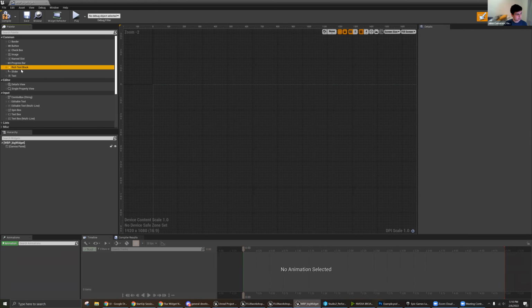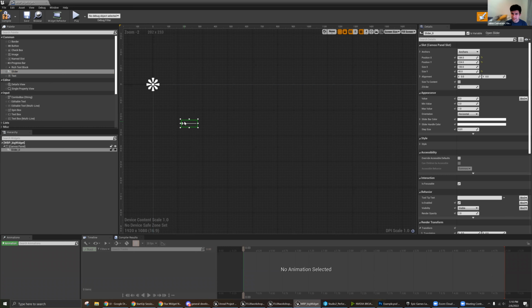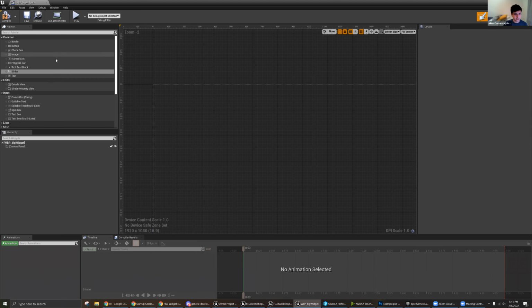Rich text blocks, don't worry about them, not important. Just use normal text blocks. Sliders are pretty specific in use. They're really only for things like volume sliders, essentially. But they will take an input from 0 to 1. So if you're doing a volume from 0 to 100, you have to multiply it by 100 on your end, because it'll just be a 0 to 1 value.